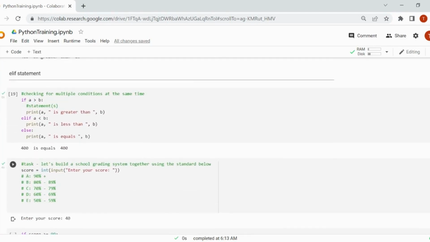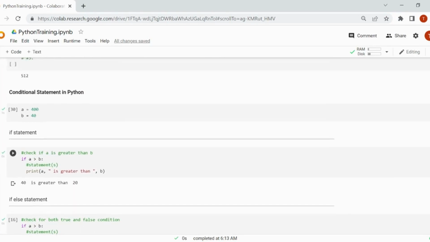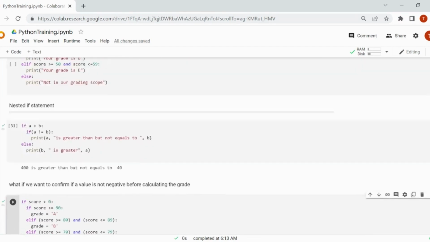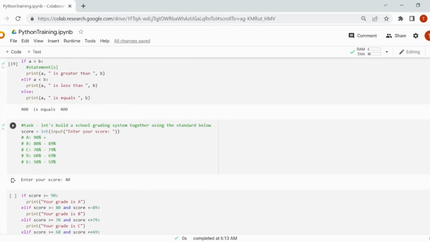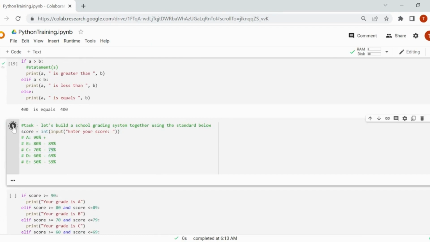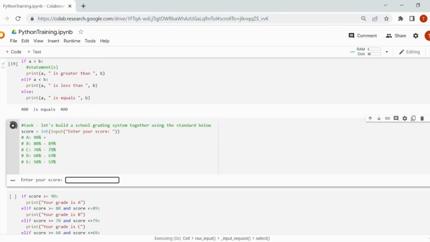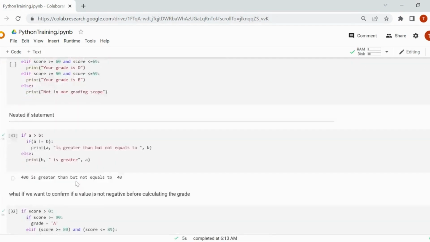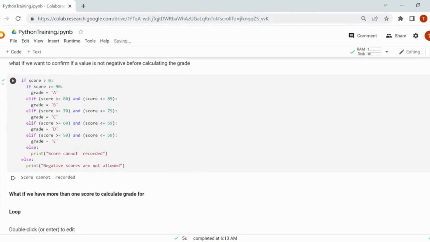So I want to enter a negative value for my score now. I don't know why I keep scrolling past this particular cell. Alright, so I want to enter a negative value. So the person got minus 60. That is stored in score. So let's come back to this place and run this.